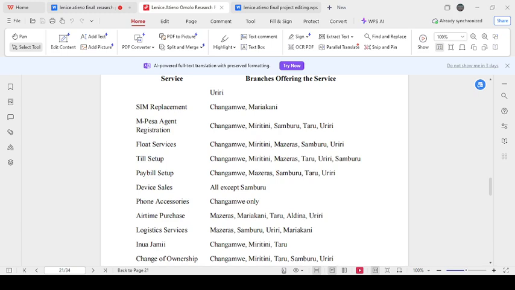If the customer also wants to change ownership, like if the line was registered under the parent's ID, there are only 5 branches that will offer that service, which is Changamwe, Miritini, Taru, Samburu, Urere. Other branches cannot offer. So if the customer wants change of ownership and the person is in Taru, he or she will be forced to go to that specific list that was indicated in the map. This one will save the customer time, money, which is resources, and also will reduce congestion at the shops and customers rating the shop negatively.